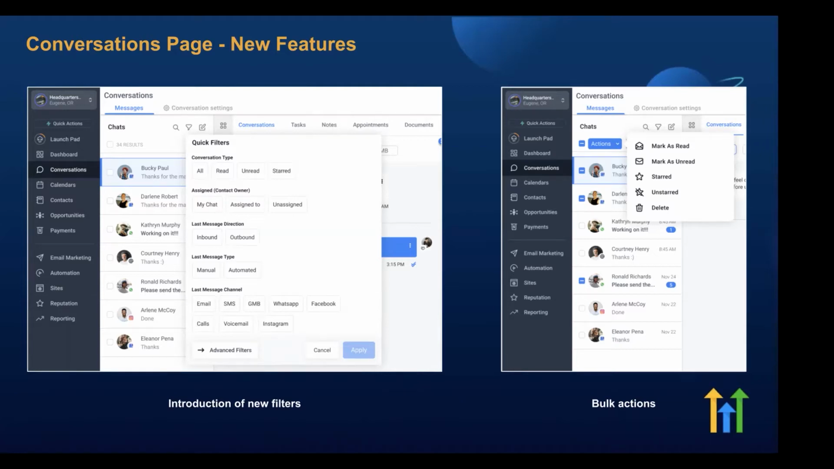Second, we are adding bulk actions on the right hand side. As you can see, you can select a bunch of conversations and mark them as read or unread. Star is a new functionality we have added, so I'll touch upon that in the next slide. And we can also delete conversations as part of bulk actions.